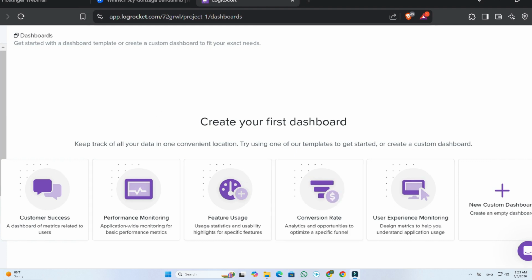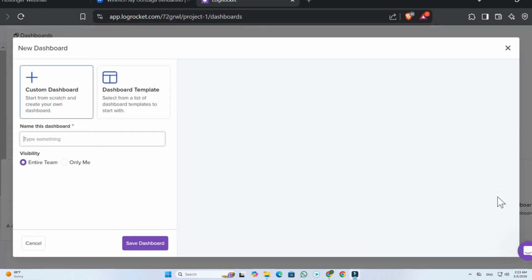You can either use one of the LogRocket's templates to get started or create a custom dashboard to fit your needs. In the Customer Success section, you'll find features like performance monitoring, feature usage, conversion rate, and user experience monitoring. And if you feel like tweaking things further, you can always add a new custom dashboard. Let's click here to add a new one. You've got two options, Custom Dashboard or Dashboard Template.